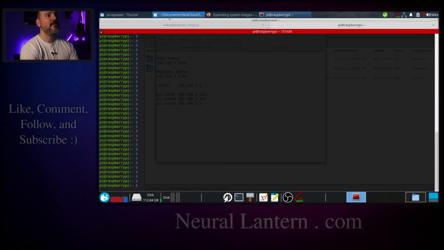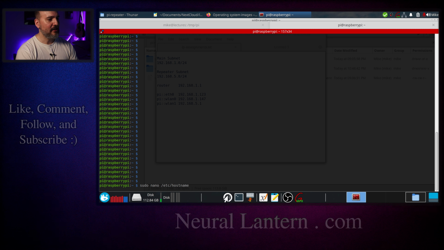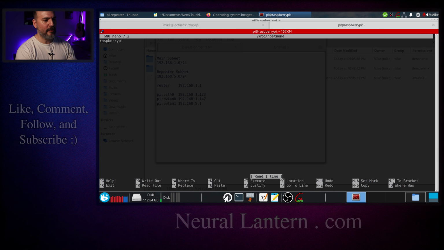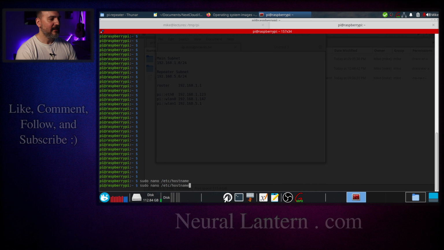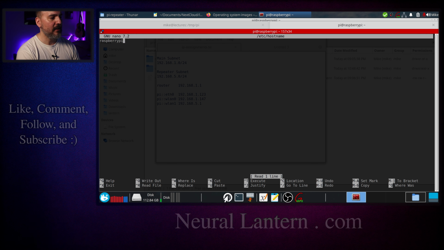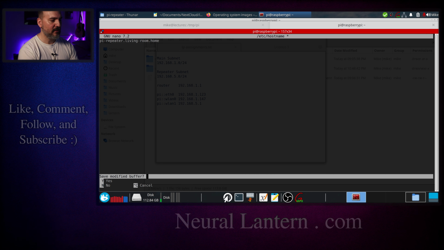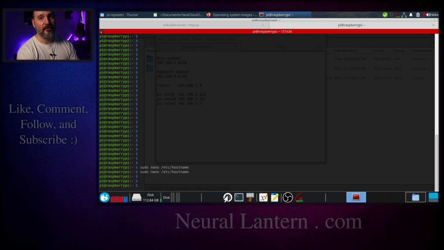So the first thing I'd like to do is change the hostname on this Pi. So I'm going to do sudo nano /etc/hostname. There's a command called hostname I think you can use, but I just like to set it in the file. So basically we want to set the hostname of the Pi. That's not terribly useful for now, but I just like it because it shows up on the command line. So I'm going to go pi-repeater.livingroom.home. Don't judge me for my silly domain names. So now the next time we reboot the Pi, we'll have a good domain name.